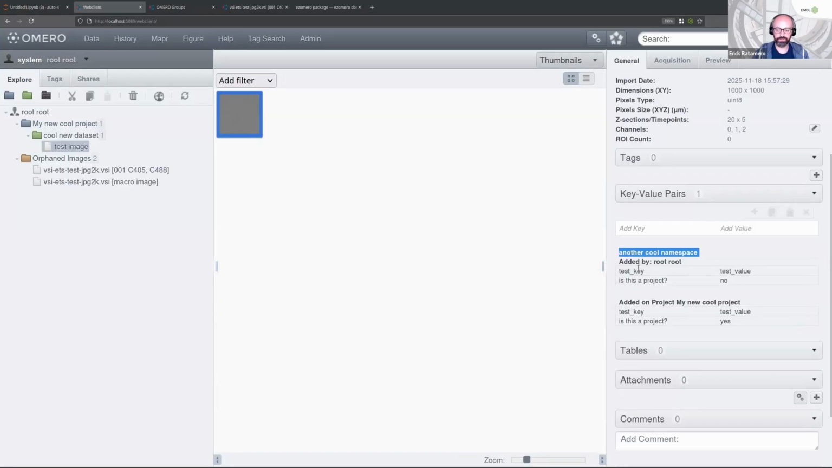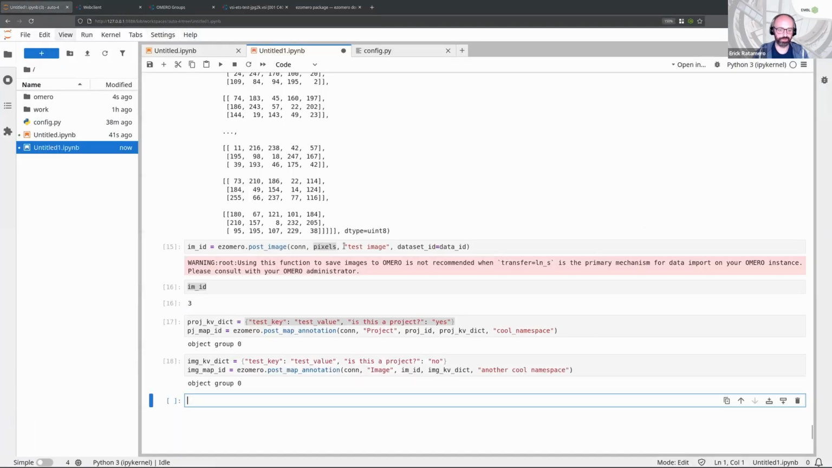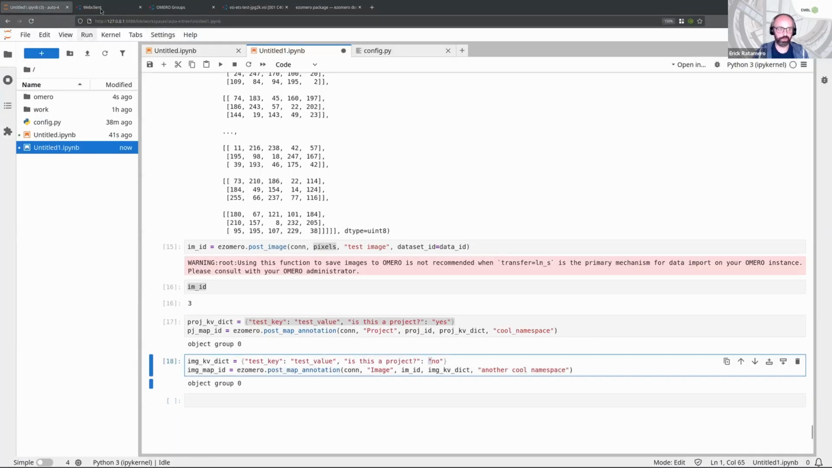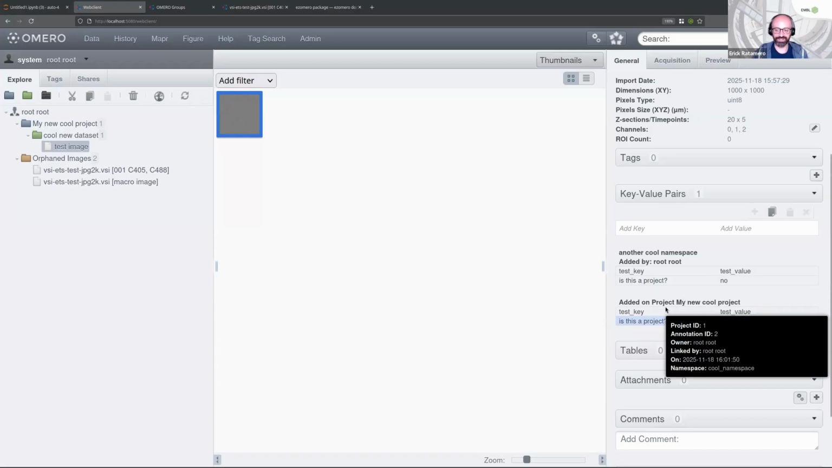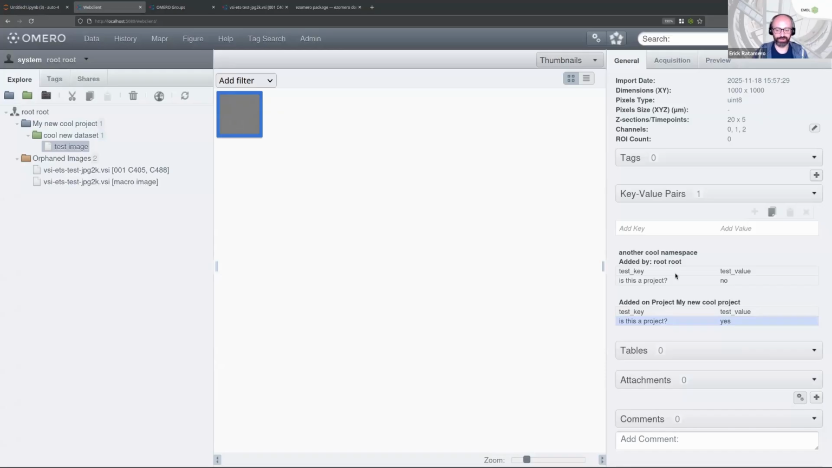And you get it. Test key and test value. Is this a project? No, just like we wrote here. And OMERO now also very helpfully shows you the key value pairs that are in the project that contains that image. That was added in like the last year, and I'm super excited. Yeah, you get to see the annotations on parent things as well, which is very cool.